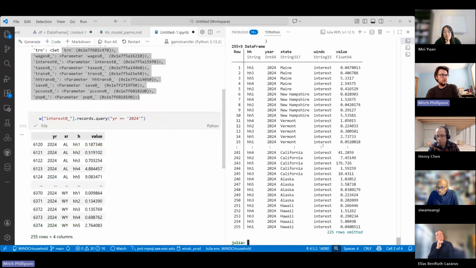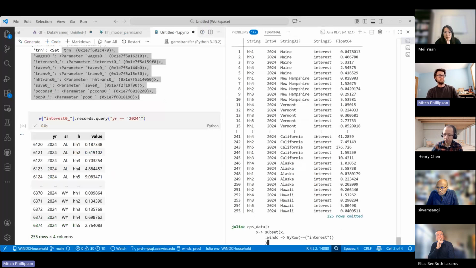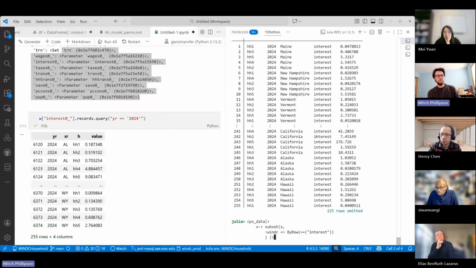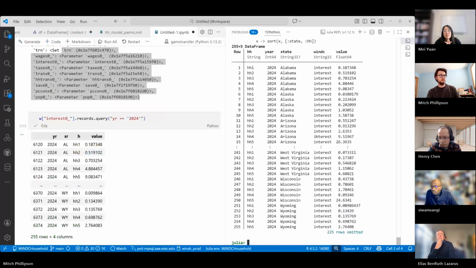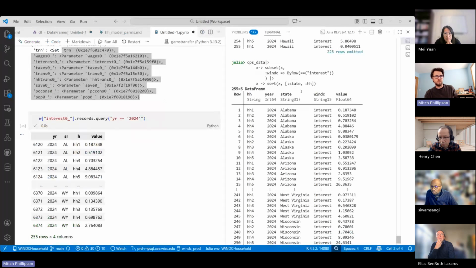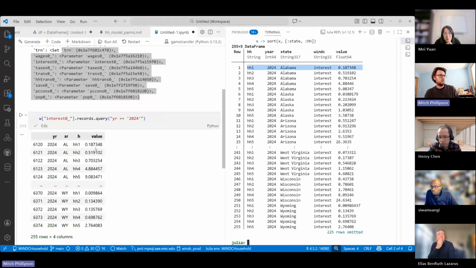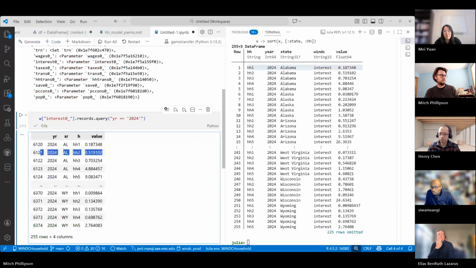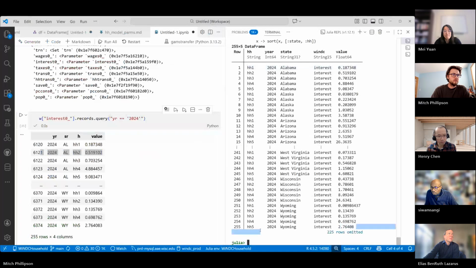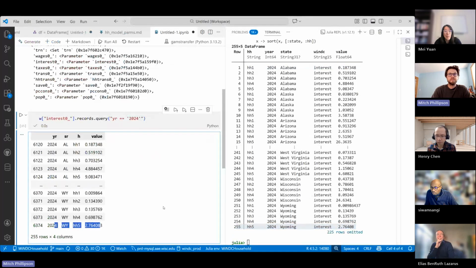This and this do not have the same sorting. So because I'm in the REPL, I can just hit the up arrow, just like a terminal. I want to sort this by state and HH. So I just put the order that I want to sort them. This one and that one. So Alabama 2004, interest, household one, boom. That's great. That's exactly what I want because they match perfectly. Same with Wyoming at the bottom.